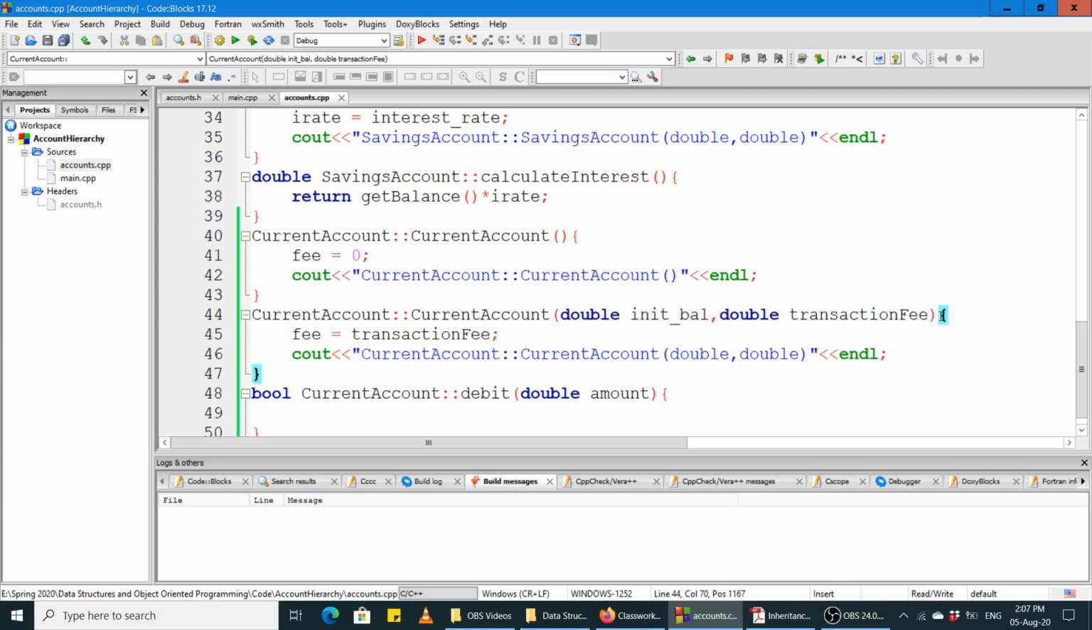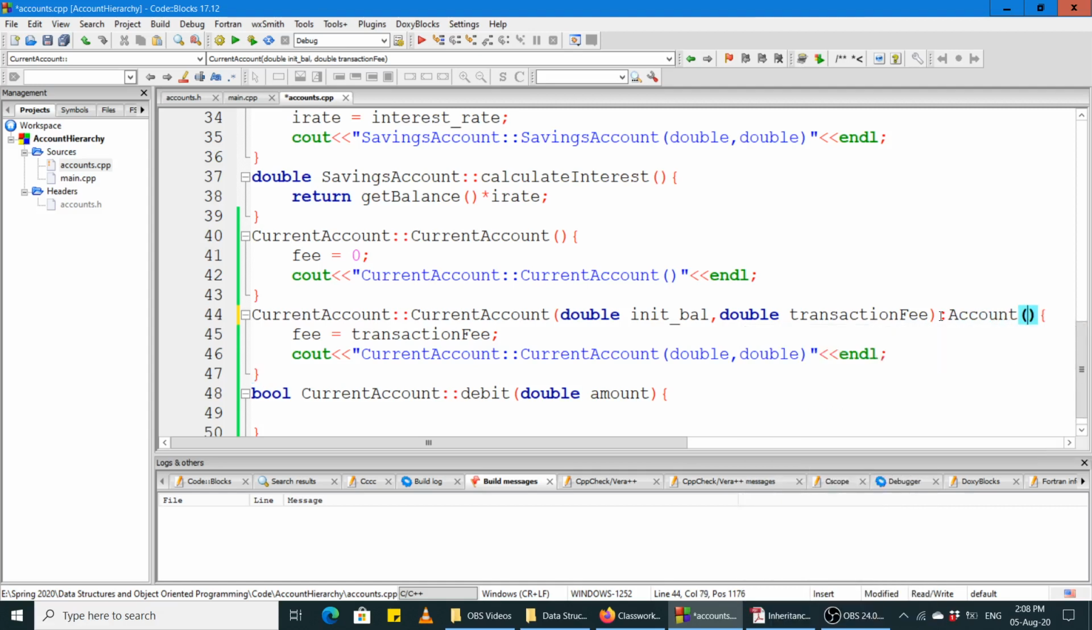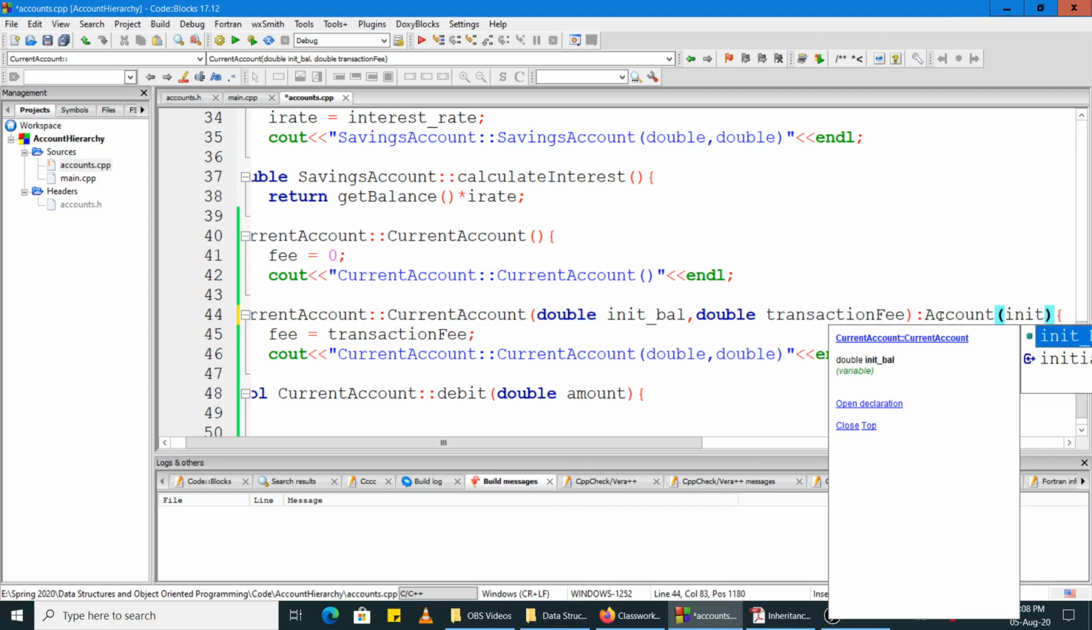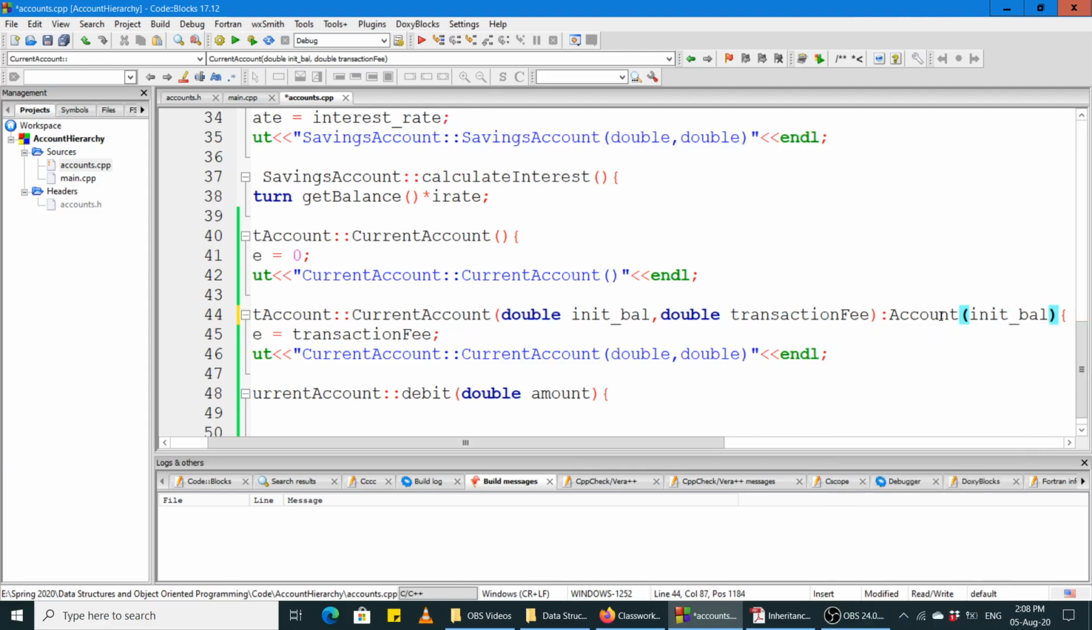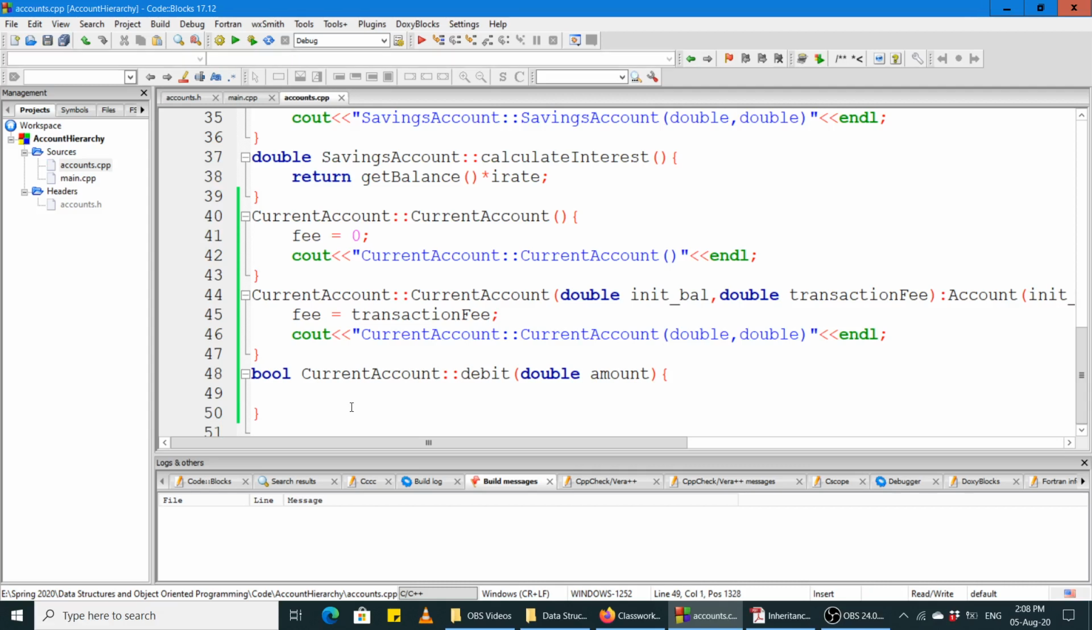Again, we need to pass it by explicitly calling the overloaded constructor of the direct base class, that is the account class, and passing this argument to the overloaded constructor of the account class. You can do this using the member initializer list. So here you can say init balance. I hope you know these things. We discussed these while discussing the savings account class. Now let us get back to the current account class.